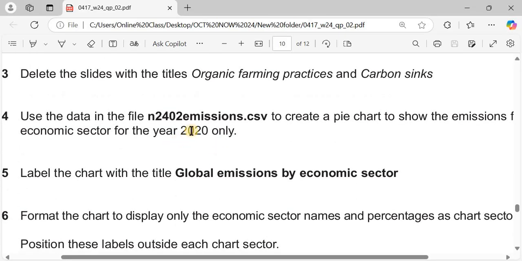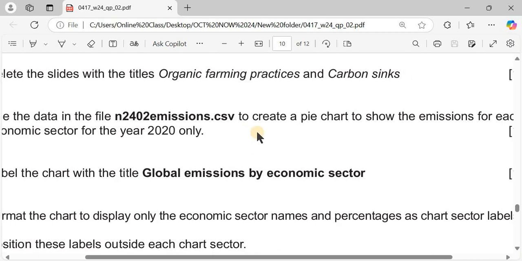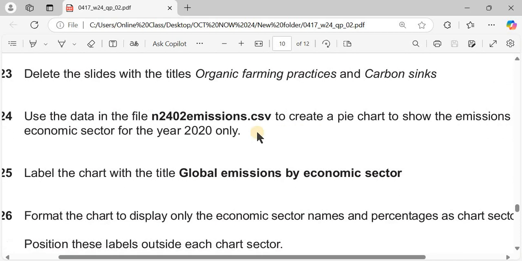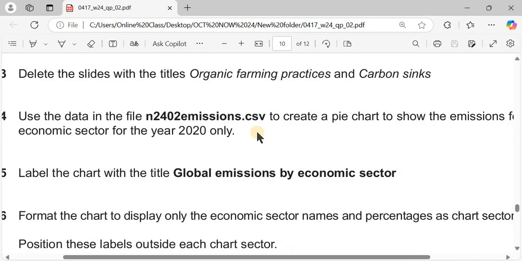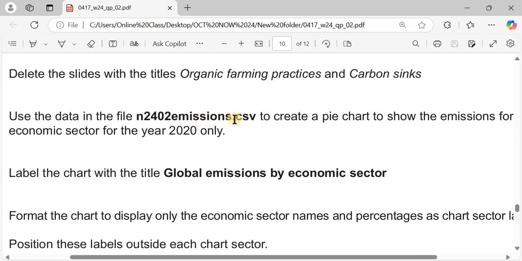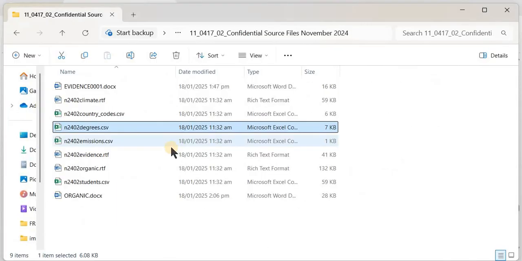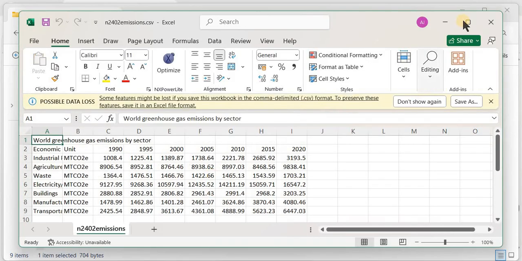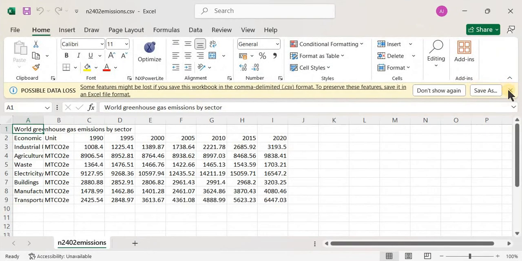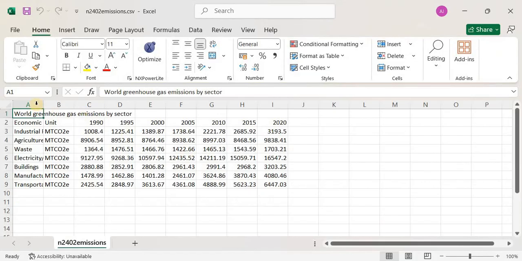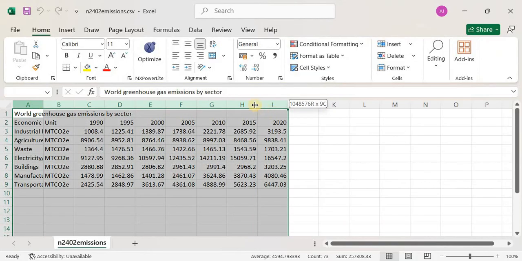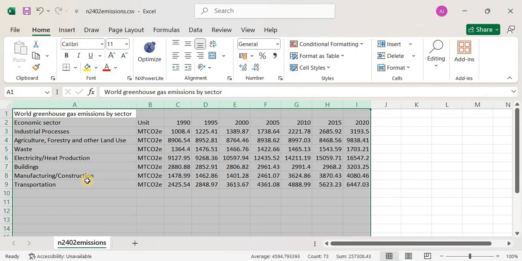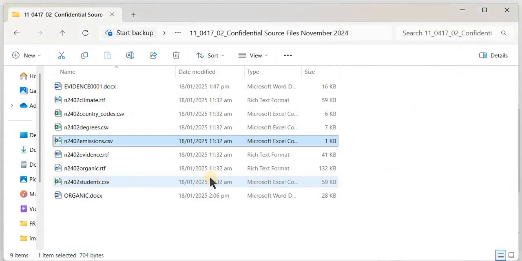The next thing says, use the data in the file, these emissions, okay, to create a pie chart to show the emissions for each economic sector for the year 2020 only. So let's locate that file. It's a CSV file. Emissions. Okay, here we have it, let's open that file. It's going to open in a spreadsheet application program. All right, we want to deal with charts. Okay, let's close this. I want everything fully displayed, so I'm just going to highlight and double click. All right, so it's fully displayed now.